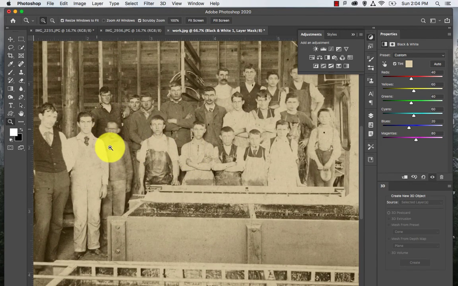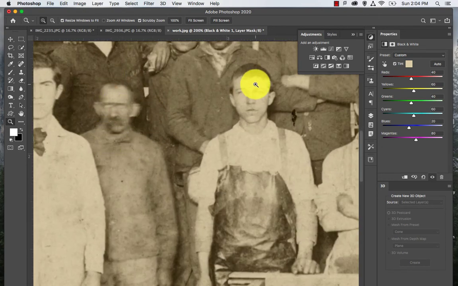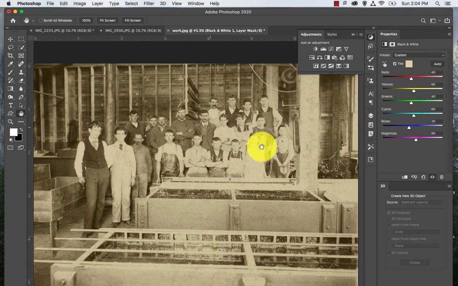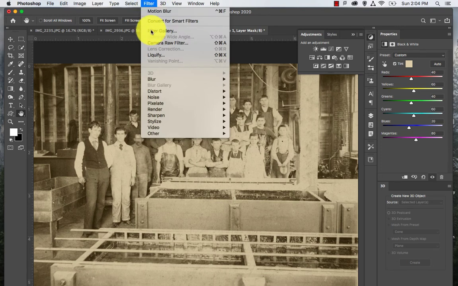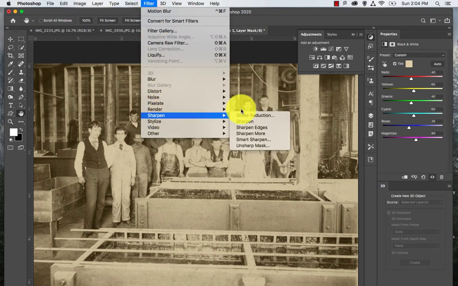In this situation, I can see this was a long exposure because this guy right here, his face moved. Where this guy's clear, that guy must have moved at some point. So maybe we want to try to sharpen this up a bit. To do that, you go to Filter, and we have a couple different options here. Whenever you see the ellipsis, that means Photoshop's just going to do it to you.